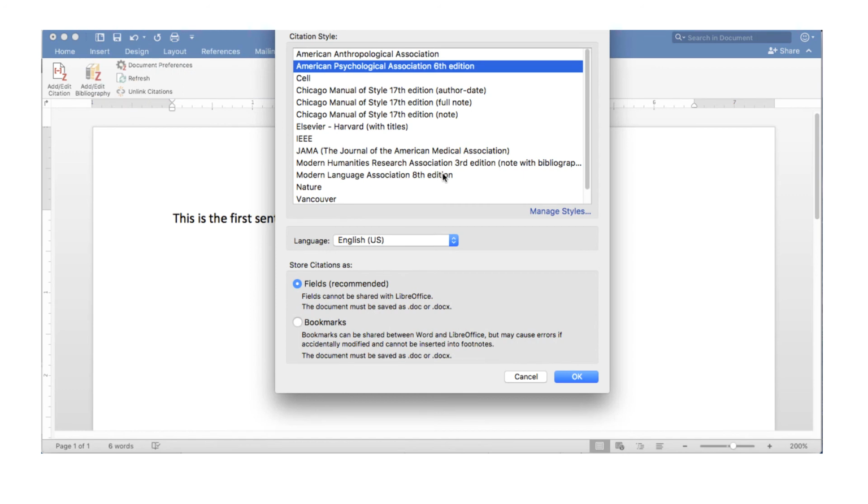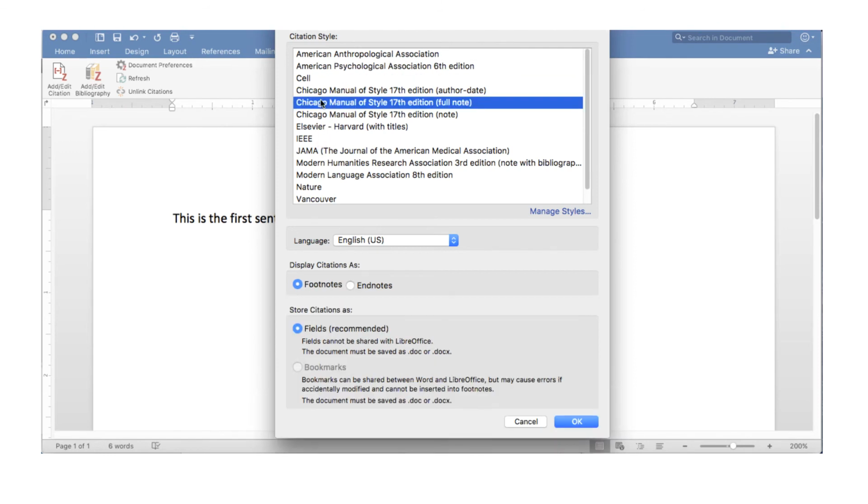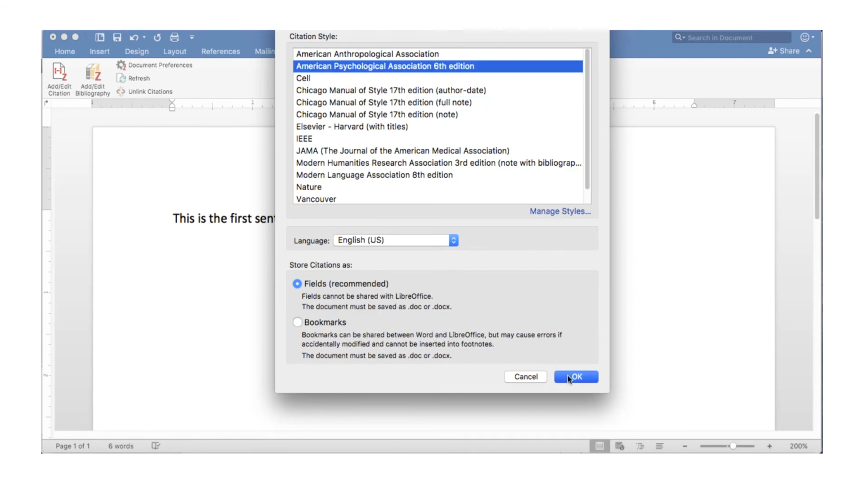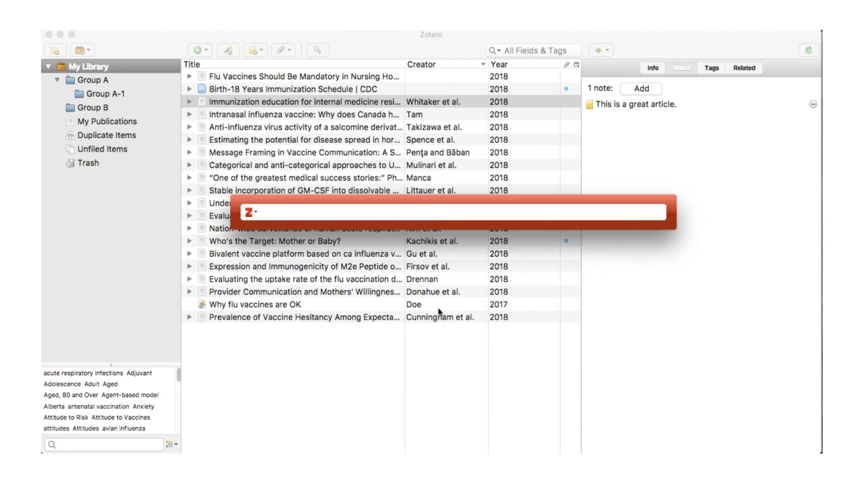And the first thing it's going to do is it's going to say, well, what style do you want to use? I'm using APA, so I'm going to click and select that one. If I was using Chicago, I would pick that one, or MLA, I'd pick that one. Whichever one you want, you just go ahead and select and say OK. And then when you do, this bar shows up.